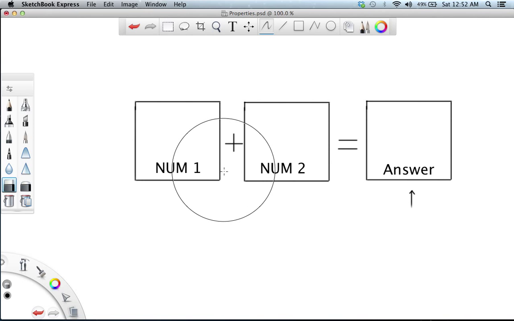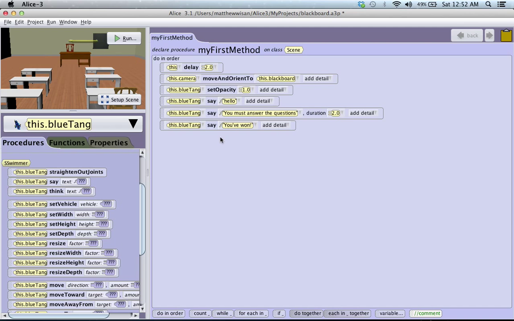So let's go over to Alice and do that. Okay, so this is the program that we created in the first tutorial, or in the previous lesson. It's the first tutorial in this series, not necessarily the first tutorial that I'm doing on Alice. So we created this much, and I told you that in between this, you must answer the questions, and this is where we're going to stick our program.